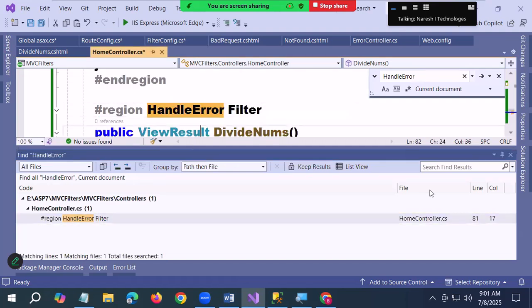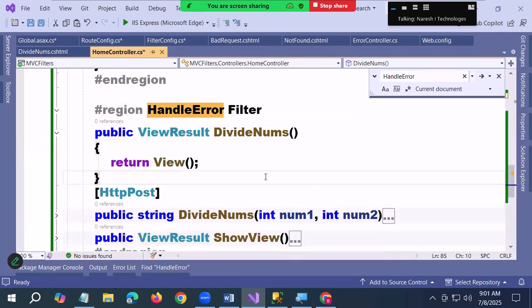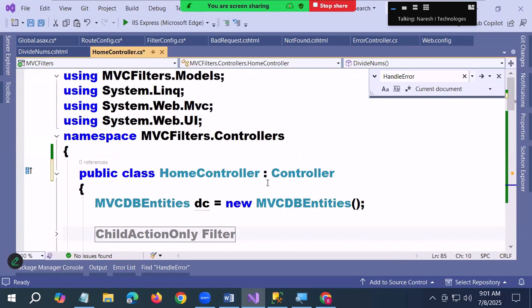That's all. It is not showing you about the handle error anywhere now. But still this is handled. How? Application level. So did you understand? A filter can be applied at 3 levels. First one, action method. That applies only to that action method. Second, controller level. Applies only to that controller. Third one, application level. But all filters cannot be applied at application level.